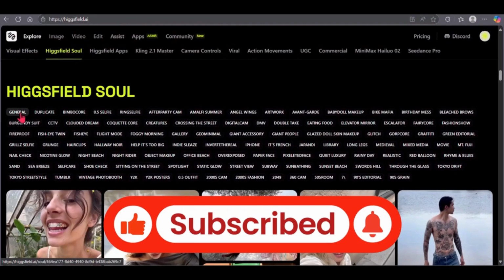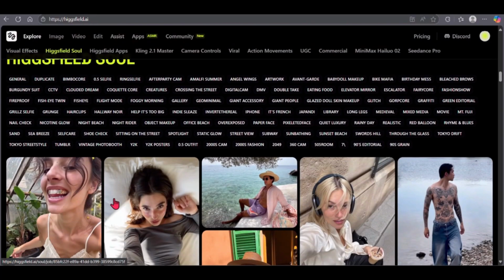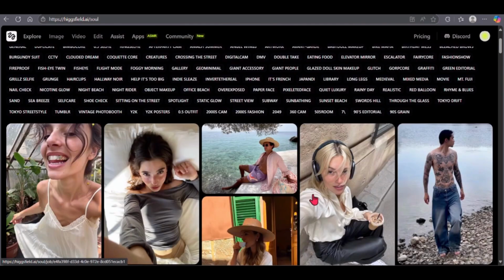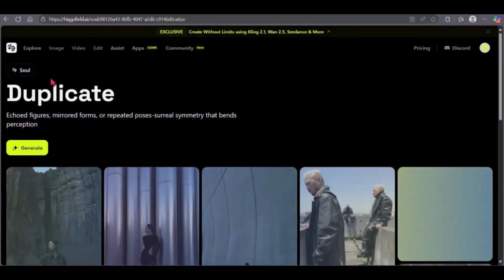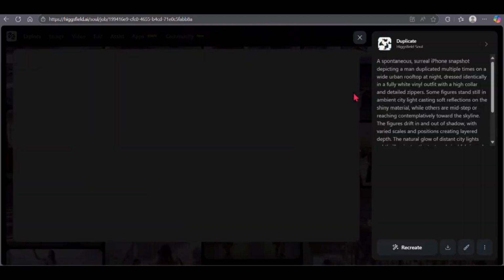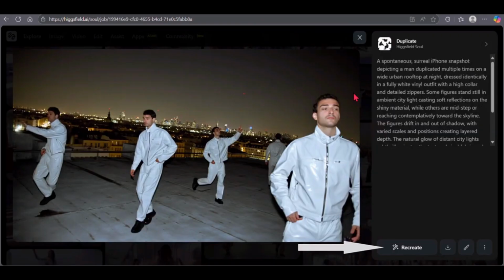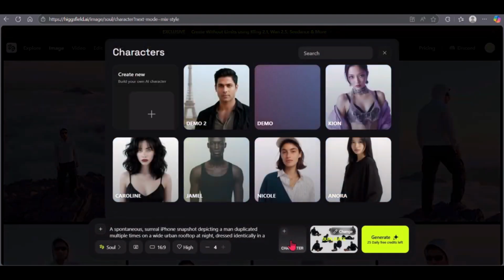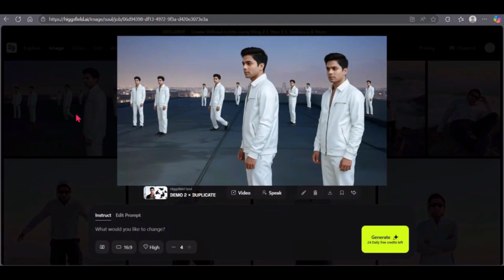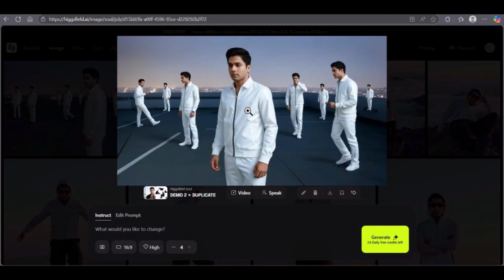Next, we've got HiggsField Soul. It's an image model by HiggsField AI with 50+ curated presets, so you don't have to be a prompt engineering genius to get cinematic results. Choose any preset. I choose Duplicate. Any one among these many variations. See the prompt. Click Recreate. Upload your image. Change the aspect ratio and generate. See the result? Pretty good, isn't it?